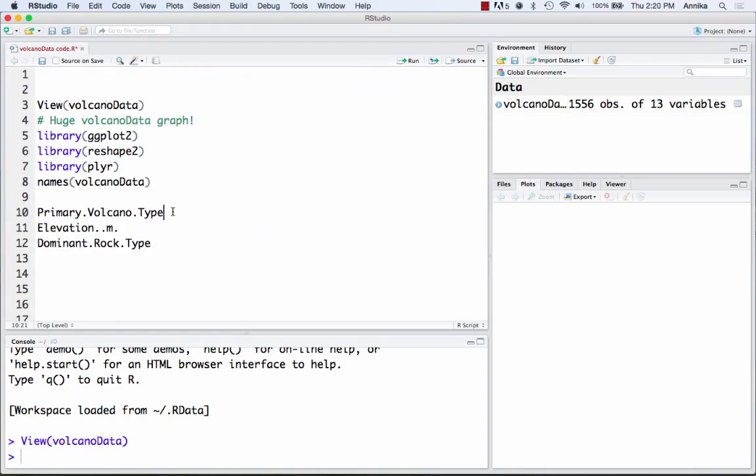So now that we've looked at our data a little bit, I'm just going to pick 3 of those columns that we're going to focus on in this video at looking at graphing. I'm going to choose primary volcano type, elevation, and dominant rock type.